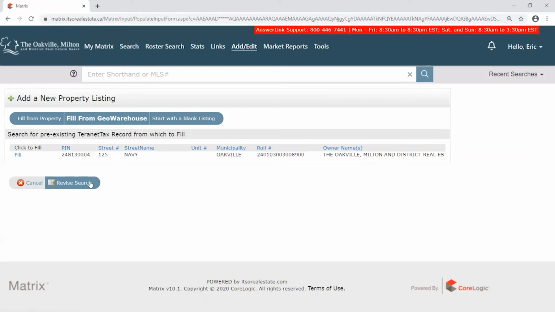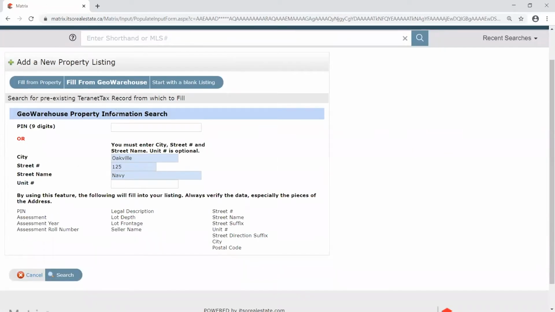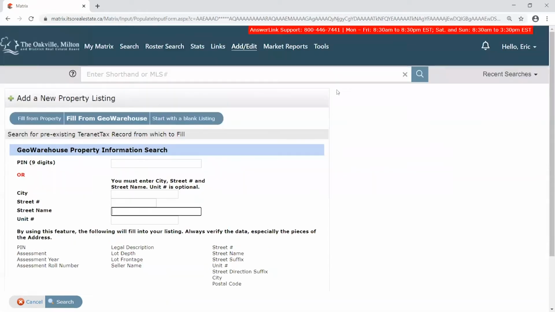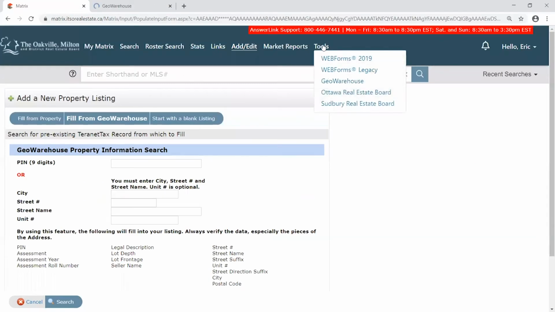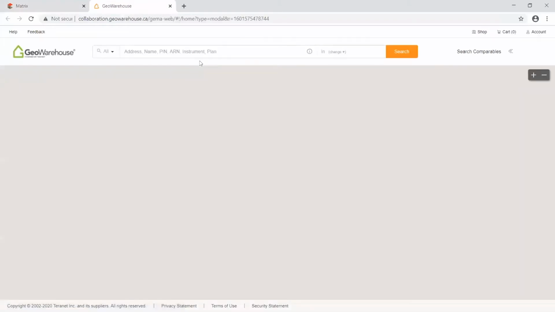I am going to, let's see, maybe we'll go with revise search. Perfect. So I just wanted to come back to this screen. As you saw, I had to really, really specifically enter those three criteria to find this property. What I tend to do instead, okay, and I just went to Tools, GeoWarehouse in this case, is open up GeoWarehouse in a new tab.